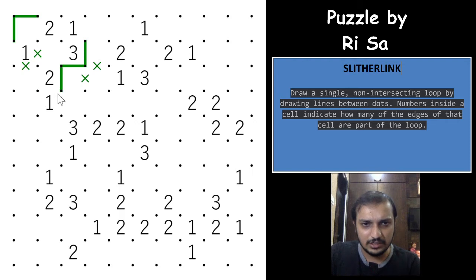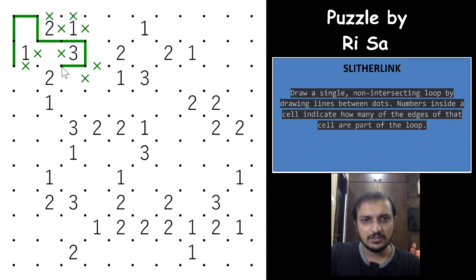Which means for the 3 now it will have to go this way, because if this loop segment goes either this way or this way, this will have to be crossed out, and which means that now the 3 is fulfilled and the 2 is also fulfilled, the 1 is also fulfilled. It will come down, and that's nice.